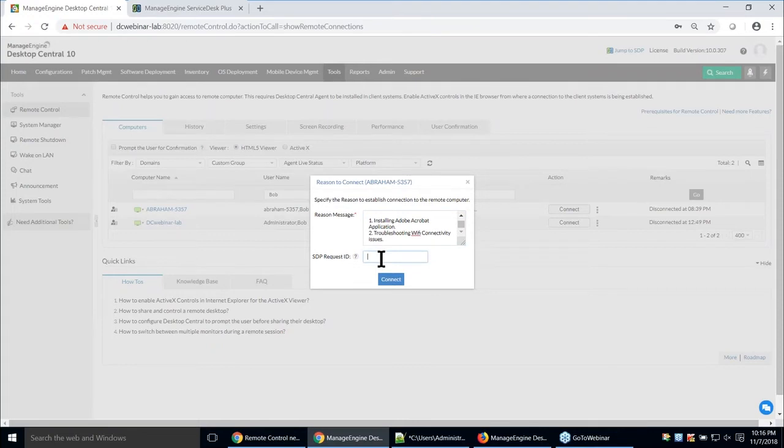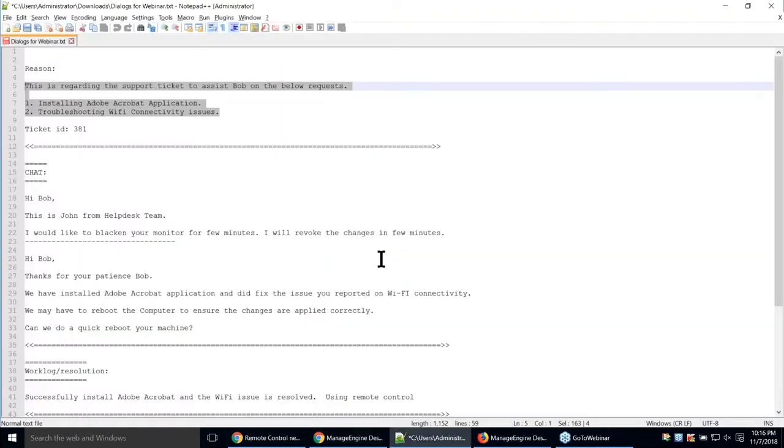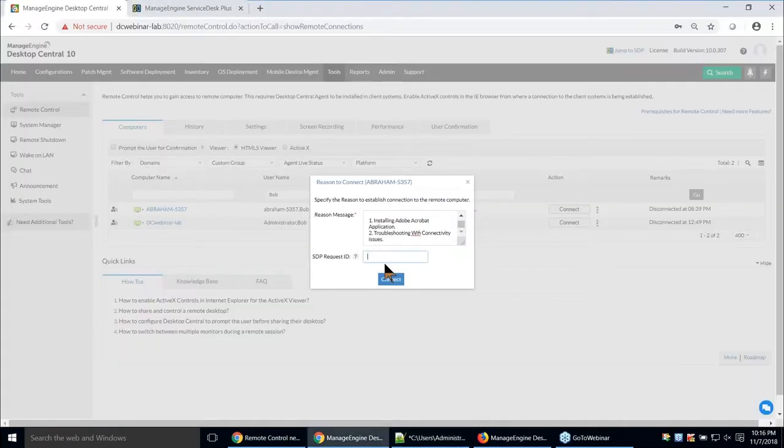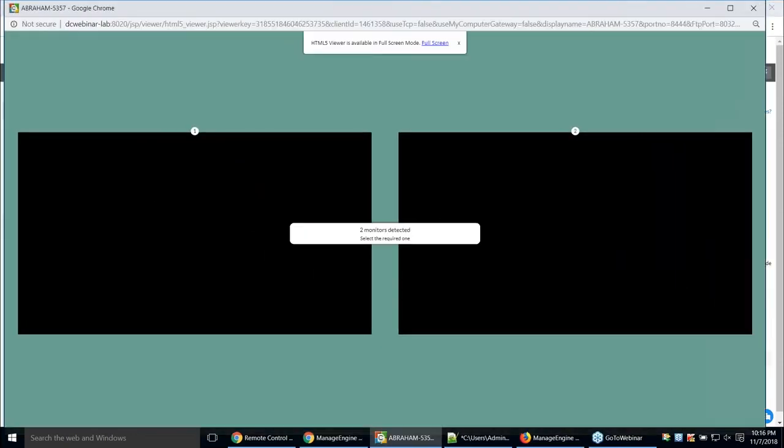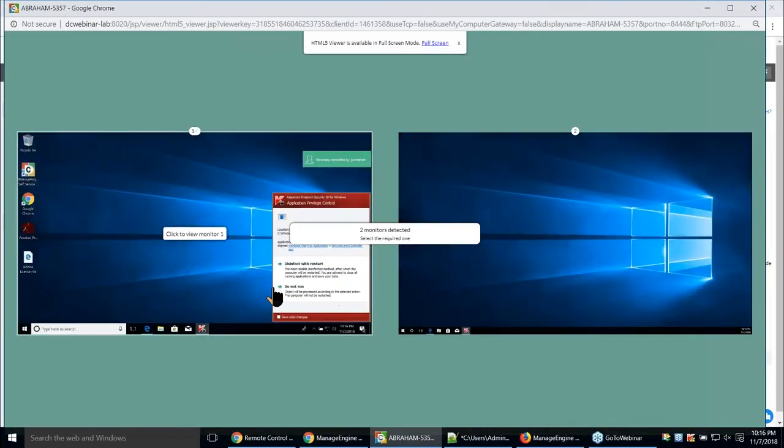And the next is the ticket number. Since this ticket was already raised on the service desk portal, I already know the ticket number, which is 381. So I will refer to this ticket number here and click on connect. Within a few minutes, the remote session will be initiated and I can see the end user's computer now. So this is how I can see it.